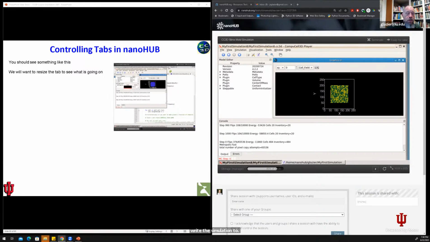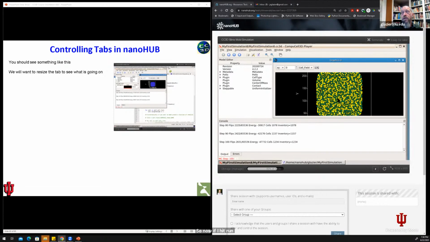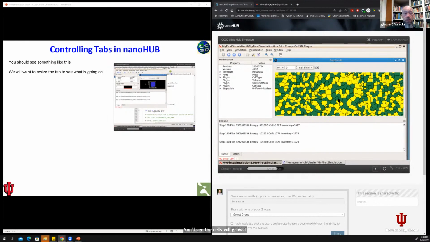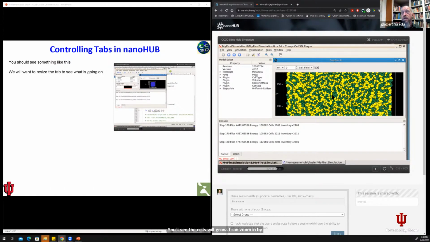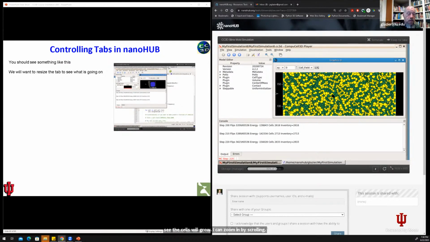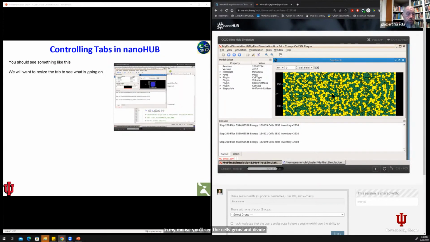That can happen on a Windows or a Mac machine too, but it's less likely. So now if I hit run, you'll see the cells will grow. I can zoom in by scrolling on my mouse. You'll see the cells grow and divide, and they'll also change type.